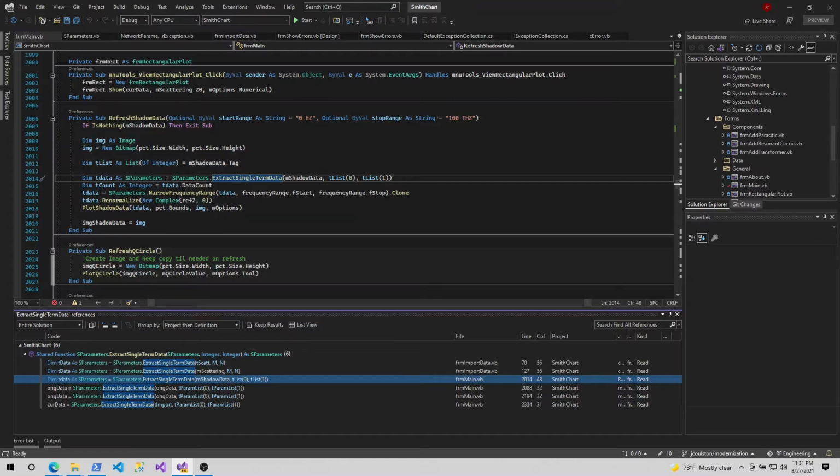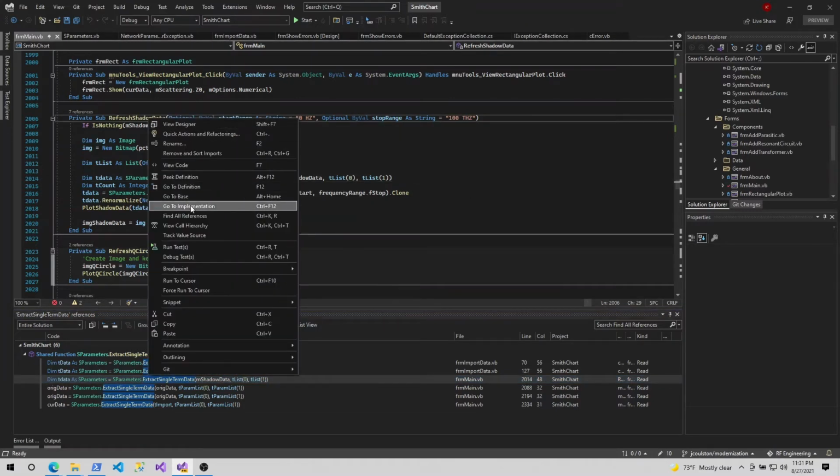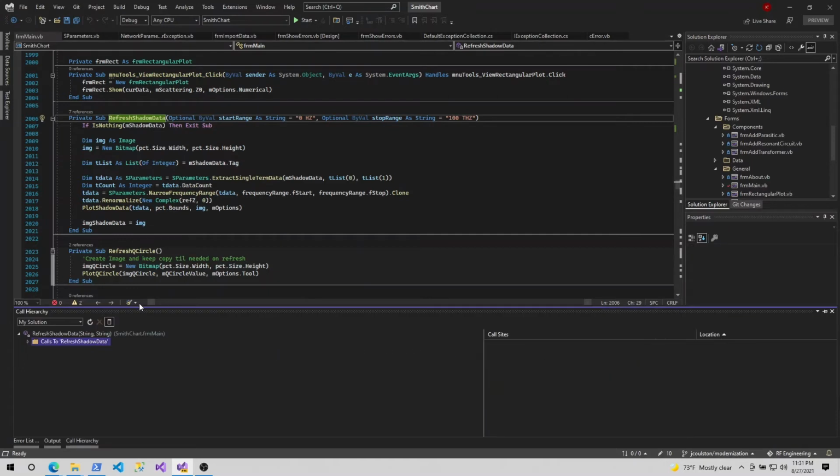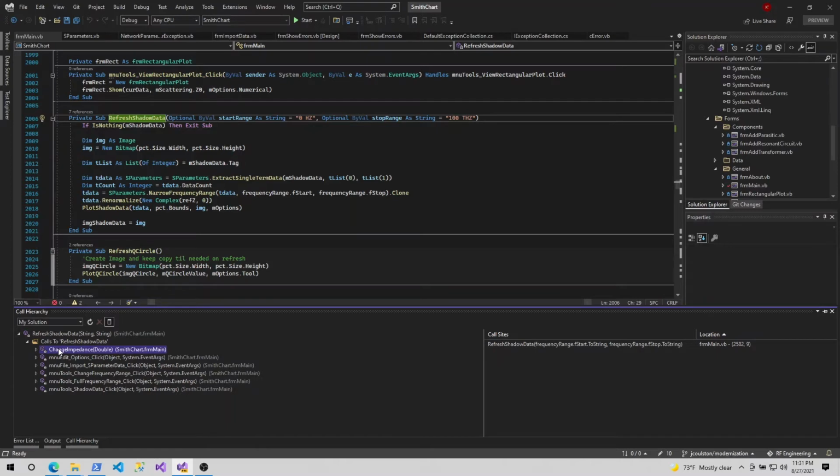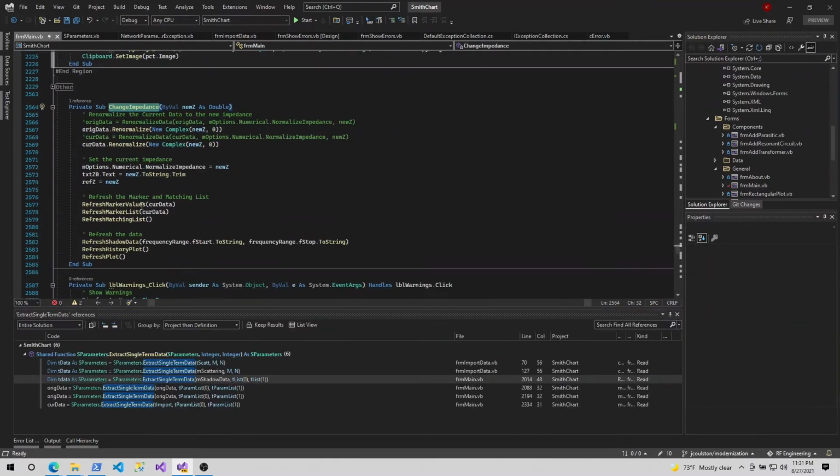It's not. Where is he being called from? This is where it starts getting tricky. You have to really keep up. Looks like we're doing it in a couple different places. And not everything's wrapped up.